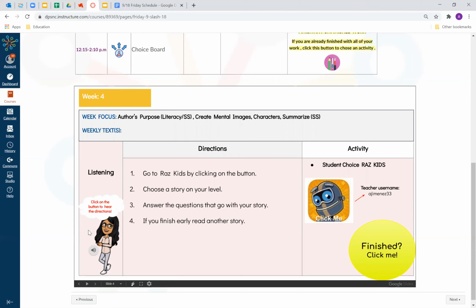The only activity for right now that will take them to another tab on their computer is Raz Kids. They do not need to leave this site in order to get to Raz Kids. All they need to do is click on this button and Raz Kids will pop up on their computer. They may need to type in my username. Sometimes it asks for a teacher username, sometimes it doesn't. If they need it, please remind them that all the information they need is right here on this screen.